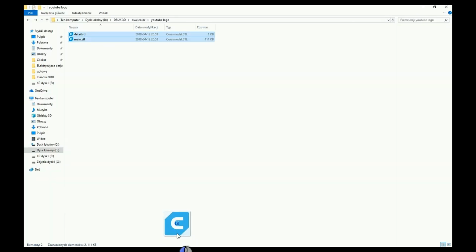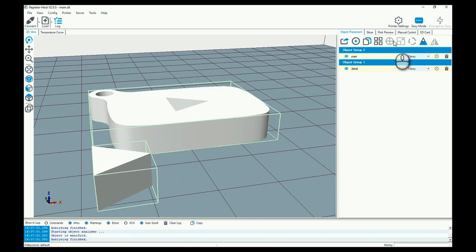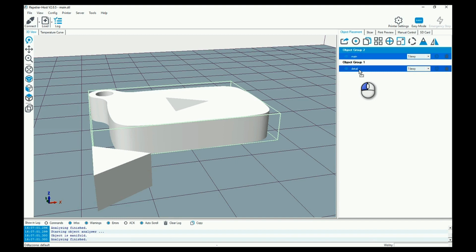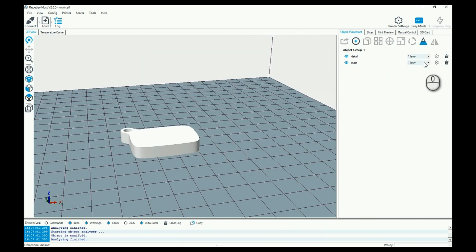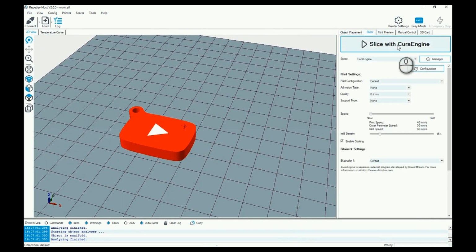So now again, let's import our models to Repetier Host, and right here it's a little bit different because you don't use merge command, you just simply have to move the main object to the second group and then change the extruder that you use to print each part of the model. When you are ready, you can go to Slicer tab and click Slice with Cura Engine.